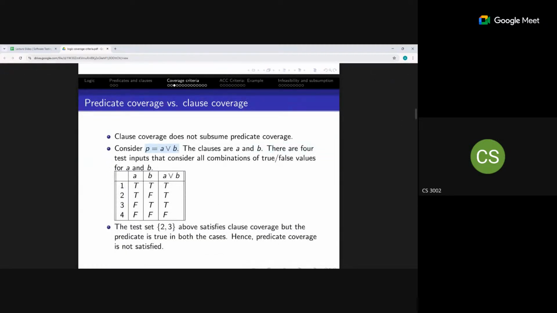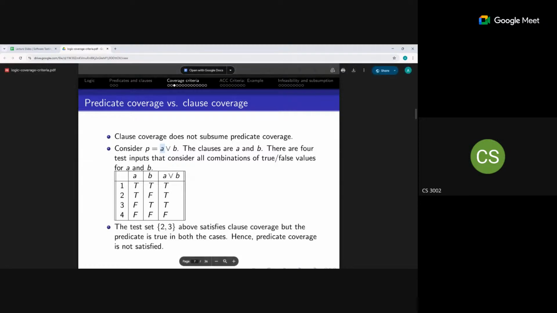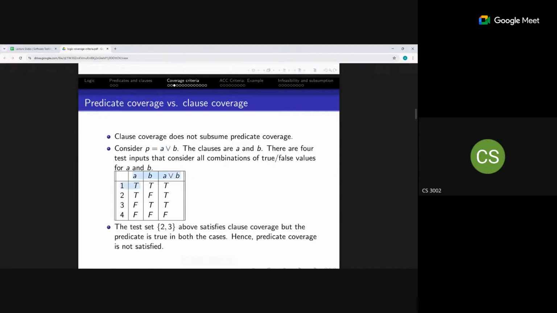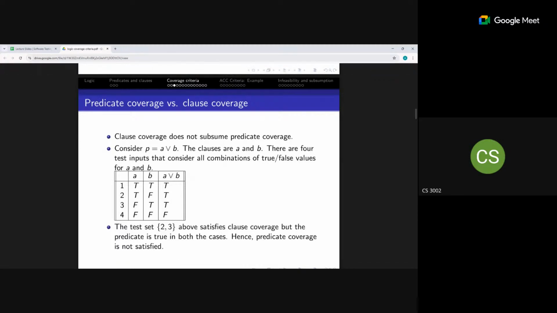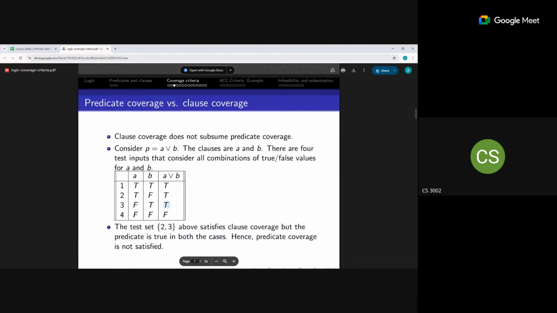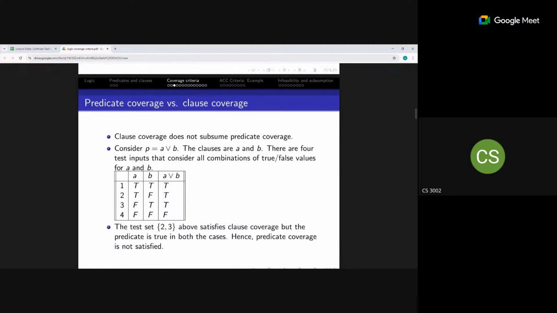So P is equal to A or B. A and B are clauses, right? So A is a clause, B is a clause. There are 4 test inputs, right? So all combinations. This is called a truth table. You might know this. We try out every possibility. What happens when A is true, B is true? A or B will be true, of course. True, false, A or B again true because A is true, so the whole thing becomes true. False, true is also true, so that's fine. Only when both are false, it is false.